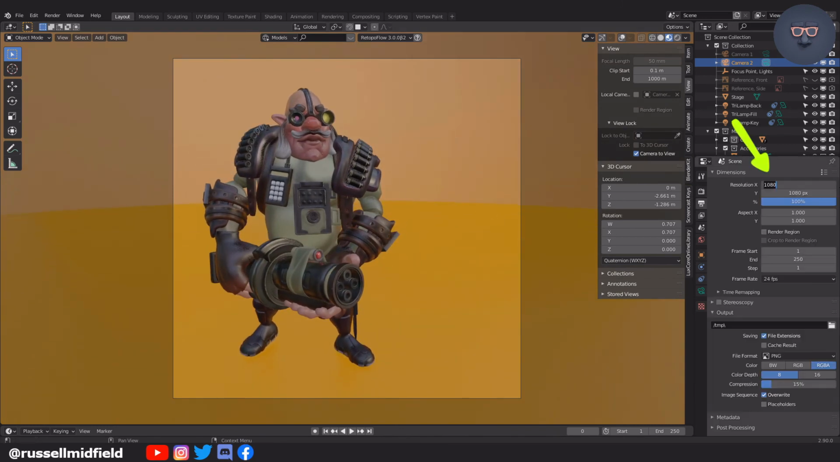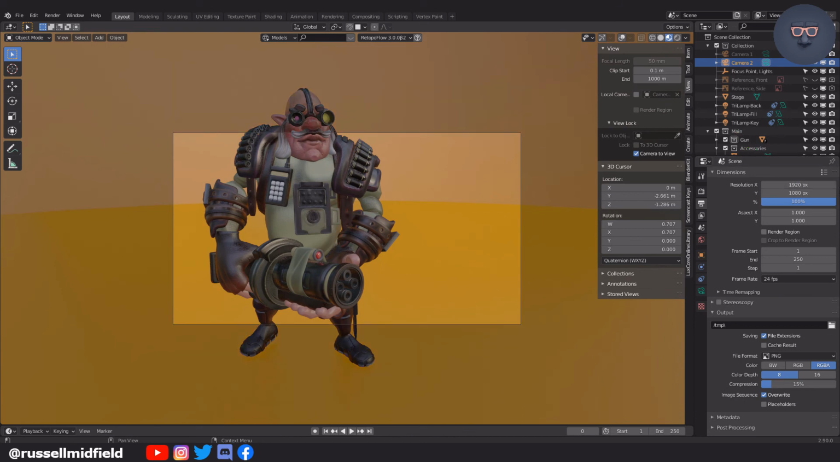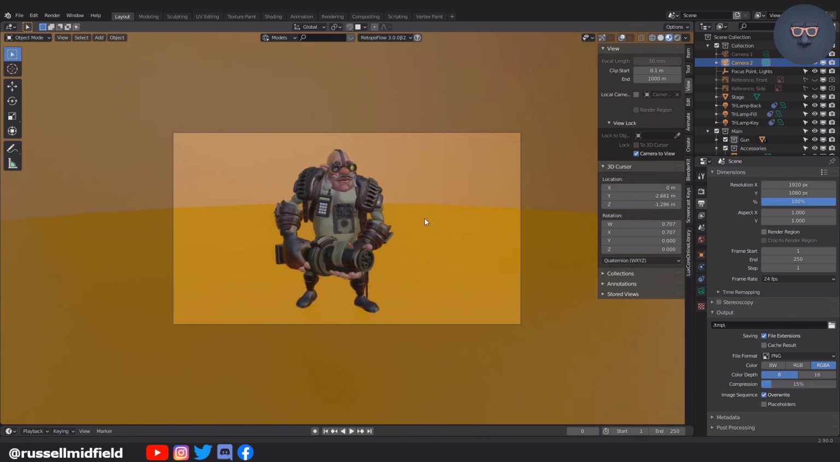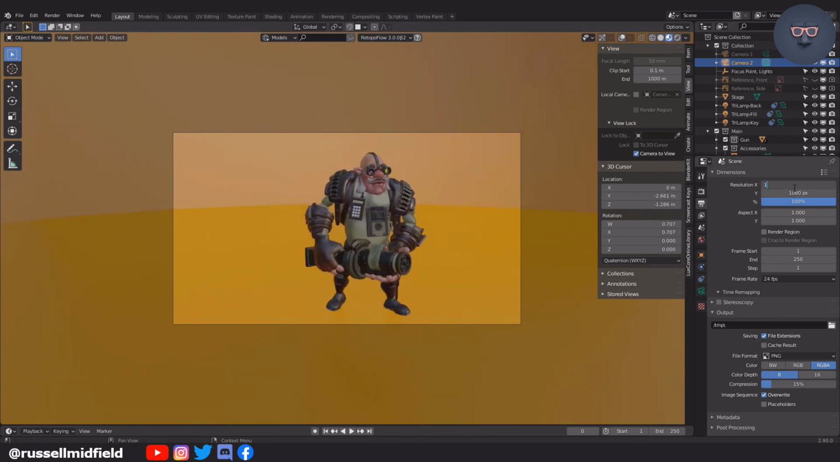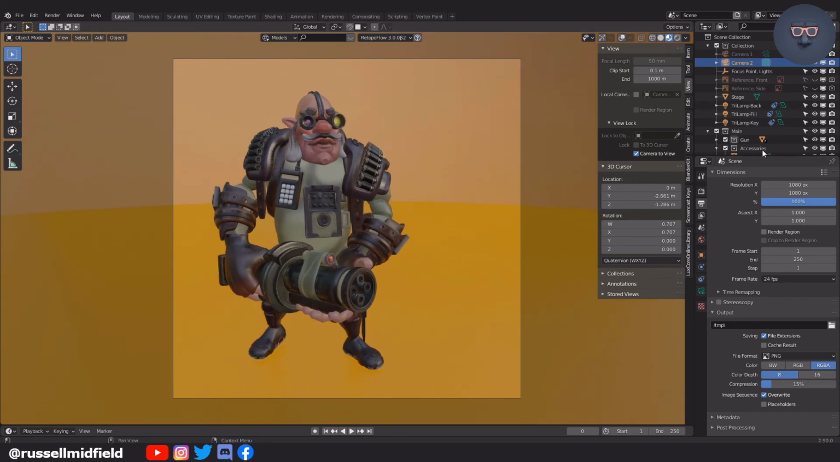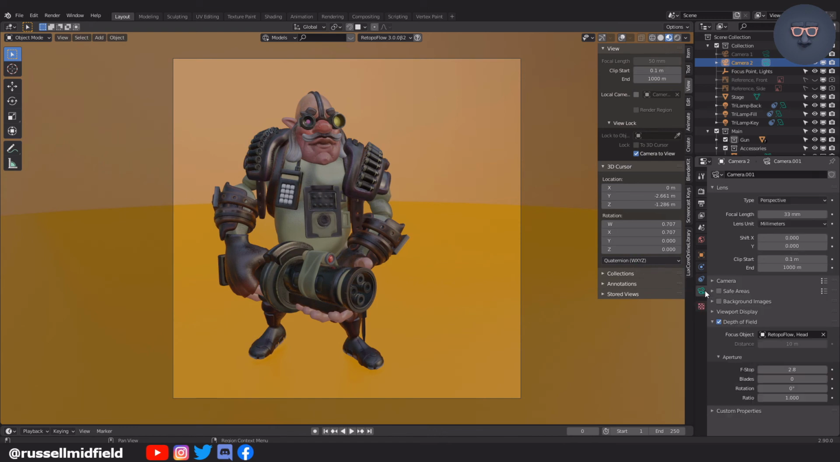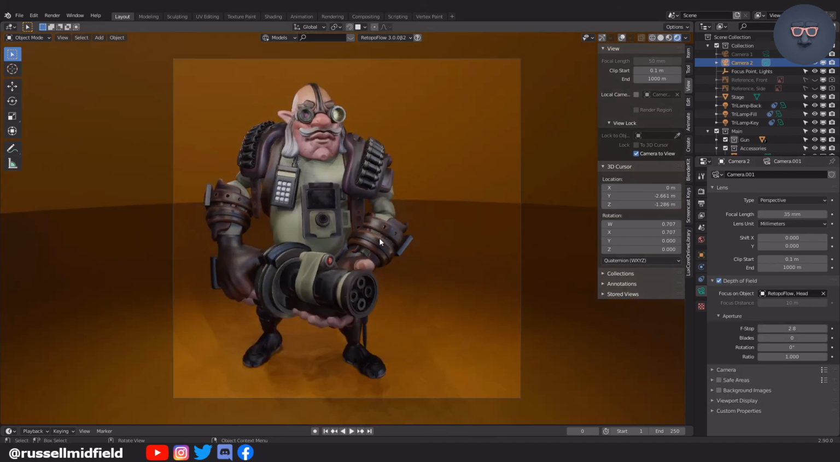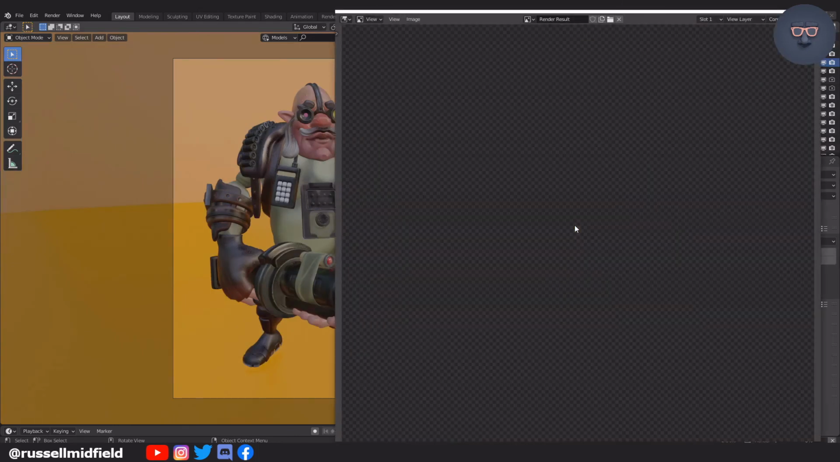You can change the resolution and size of your image here. I'm going to go for a square ratio here. With the camera selected, you can change things like the focal length and depth of field for that blurry look. I'm going to do a render here so we can do some final basic compositing.